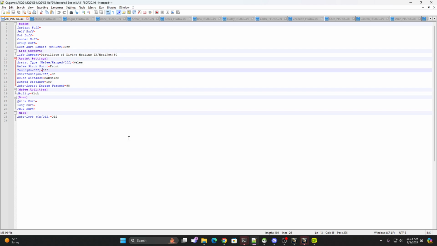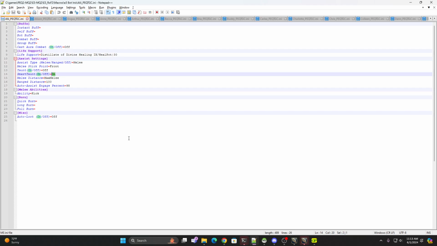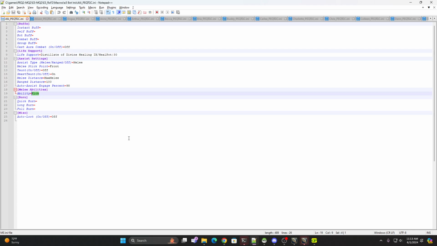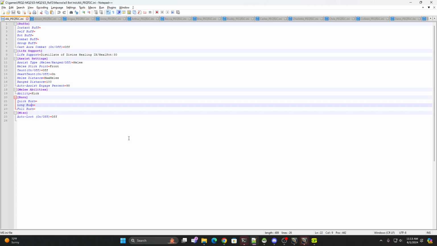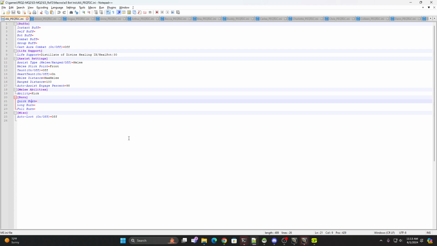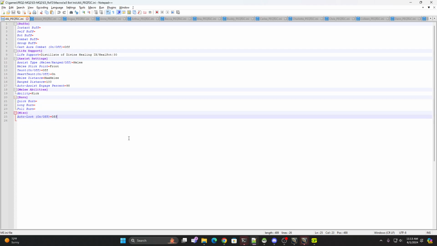She's not going to taunt by default, but there's something called smart taunt, which means she's going to taunt if another tank loses aggro. And then just some other things you can do. She's going to kick whenever she has the ability to kick. She has no burns. You've probably seen me do quick burns. I don't use long burn or full burn yet, but you'll see some of these as I go through it. And she's not going to loot.